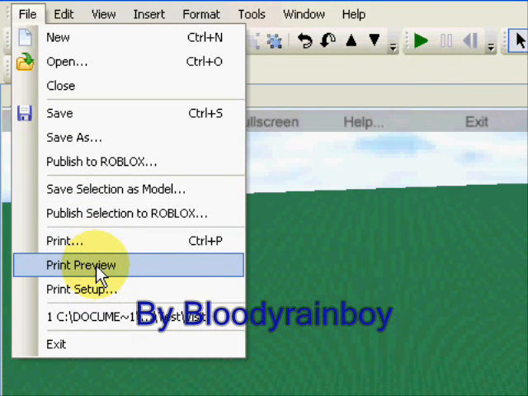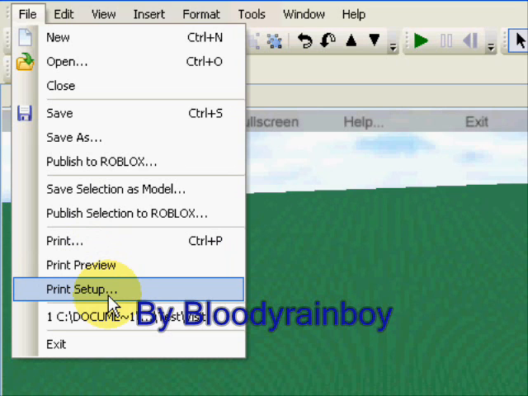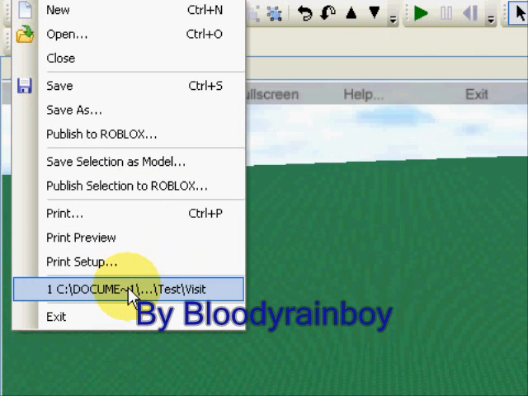Print, obviously, we'll print it. Preview will just show you what it's going to look like if you printed. Print setup will allow you to change the properties of the print that you are going to make.